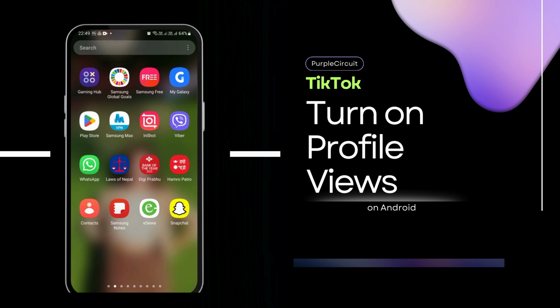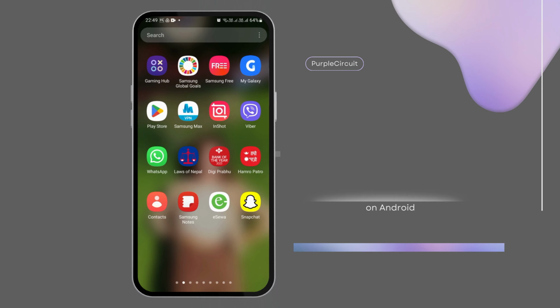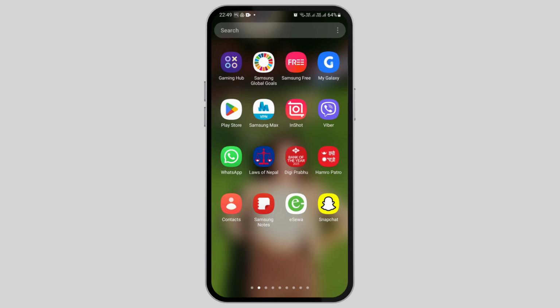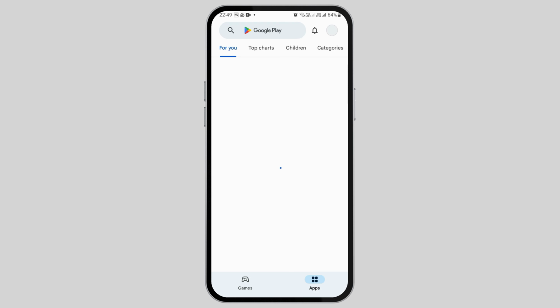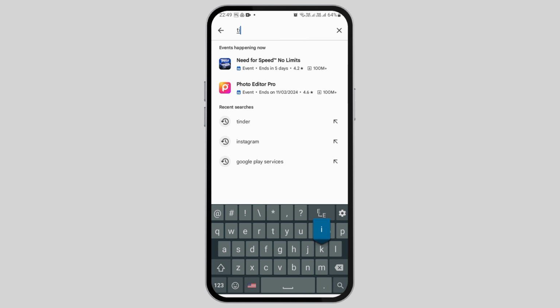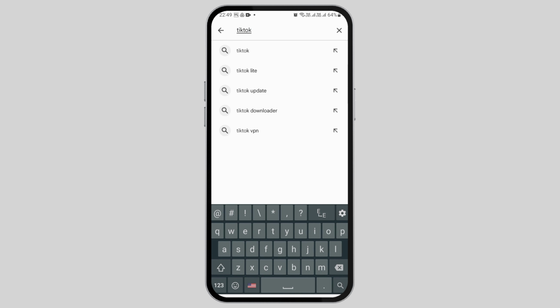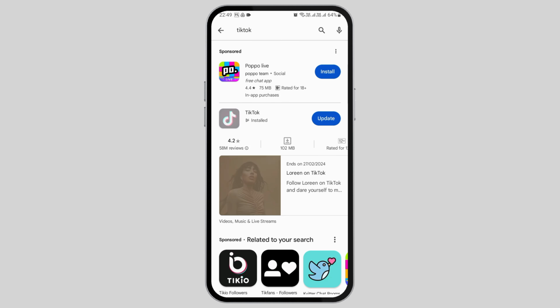How to turn on profile views on TikTok if it's not showing. First of all, go to the Play Store on your device. After you go to the Play Store, now go to the search section in the Play Store and search TikTok out there. After you search TikTok, you can see an interface like this.